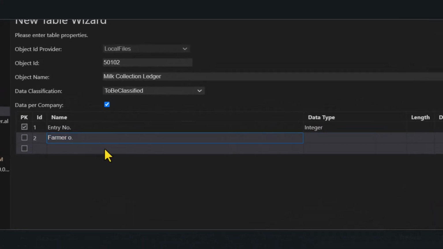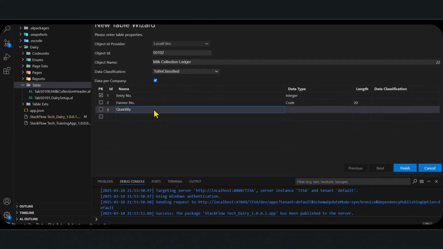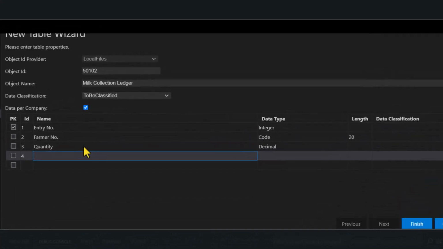Sorry for the typos. This is a code of size 20. We can have a quantity, or quantities. Let's just call it quantity, which is a decimal. Decimals don't have length. You can put it and try to see what happens. You can have the person posting this data as, let's call it posted by, and then let's have a code of size 20.